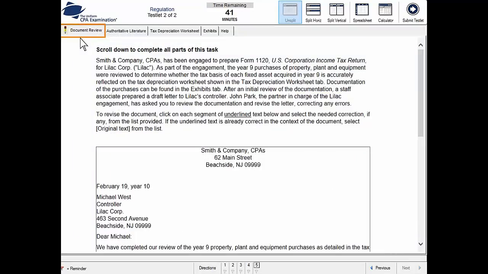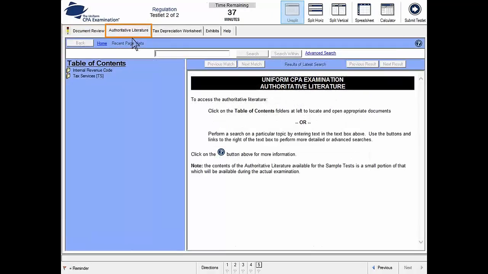What I'd like you to focus on in this new document review simulation is the information in the top boxes. Up in your top left-hand box, we have the document review, which is basically information on what the task is going to be. We'll read through these as we get further along. Then you have authoritative literature, where you have full access to the Internal Revenue Code and tax services, which is additional information.